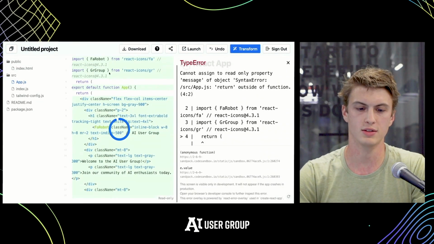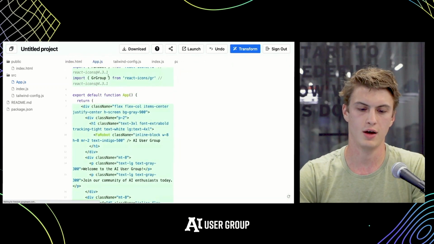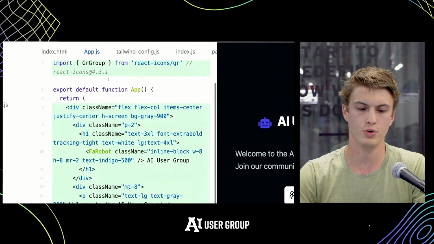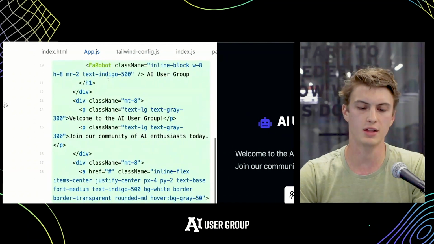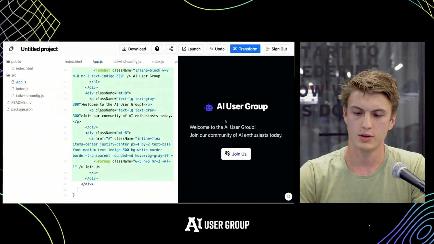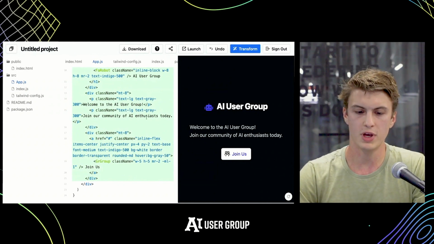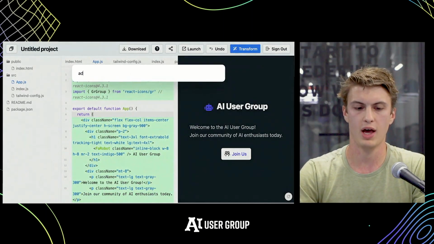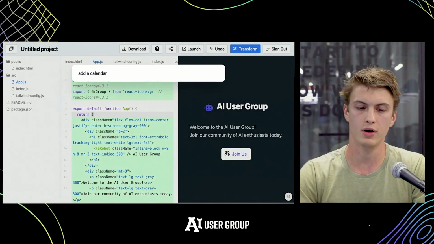So here we're getting the same. We're getting the icons at the top. As we look through, it's involving those, and then all of the styling is done with Tailwind CSS, which comes out really nice. So there's a basic landing page. We can add something, for example, maybe add a calendar.